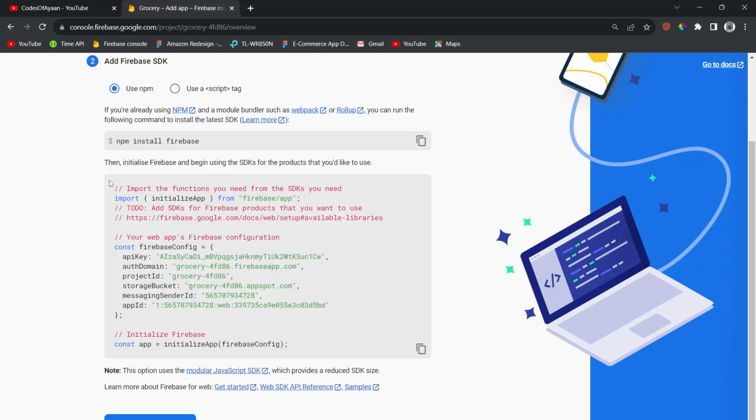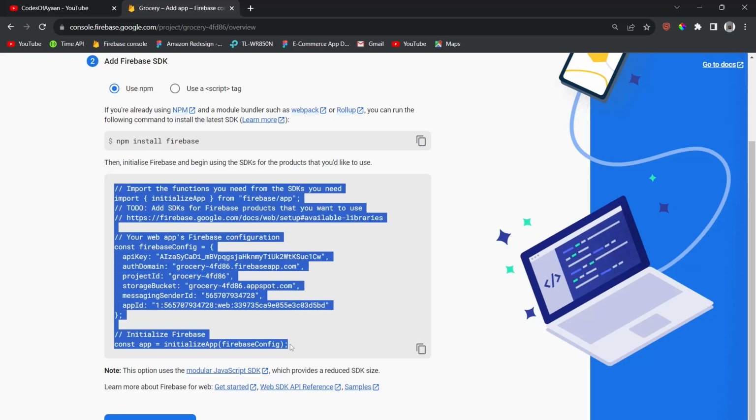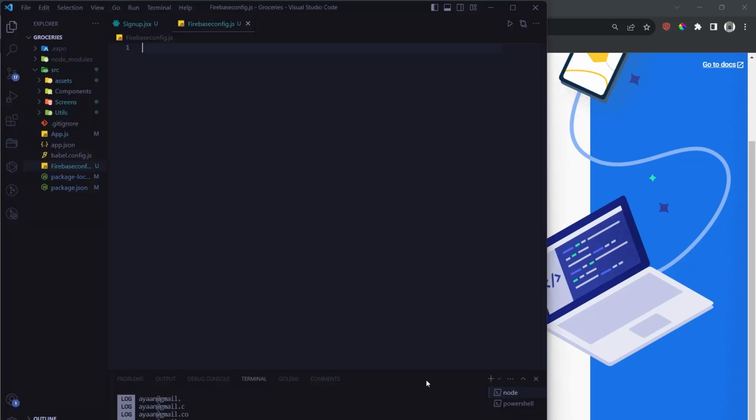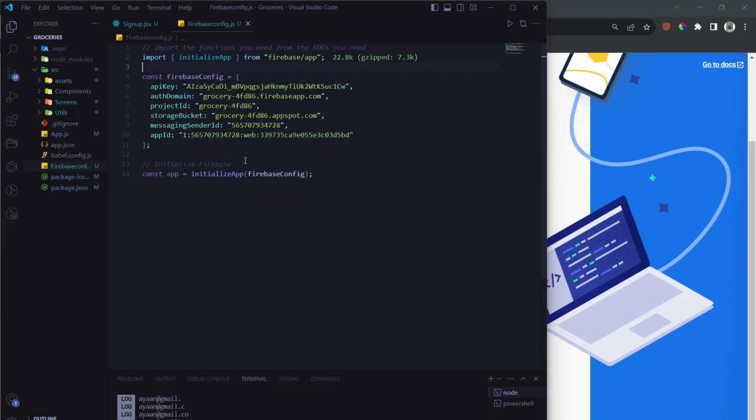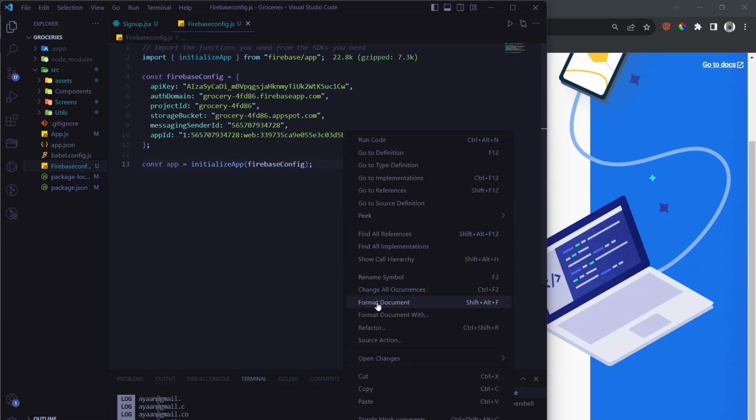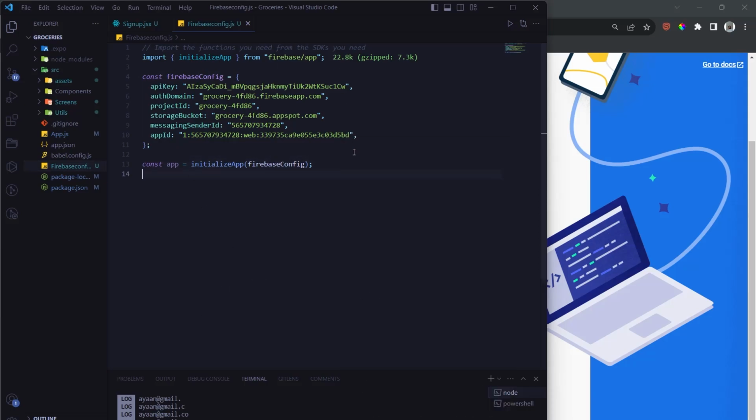So simply copy this whole code. We need this whole code, so copy it and simply paste it here. Okay, and let's remove these comment lines. Let's format this. If you see, right now we have done till here.